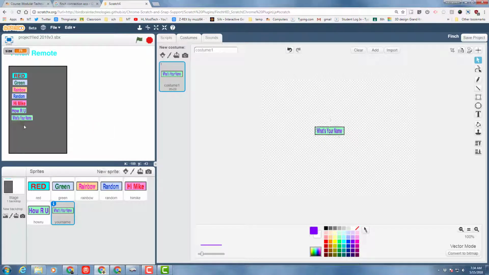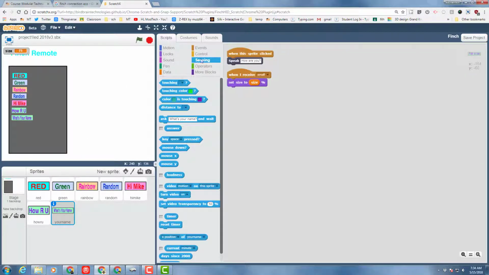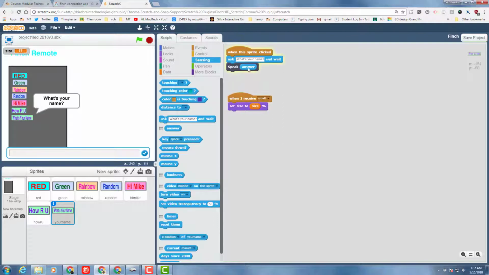When you get your what's your name icon placed, go to its scripts, and we're going to use the sensing. And all we do is put ask what's your name above, and then instead of speaking how are you, it's going to speak the answer. Which is silly, because when you click it, it just says the name that you type. So here I'm putting in Al, and it says the wrong way to say Al.